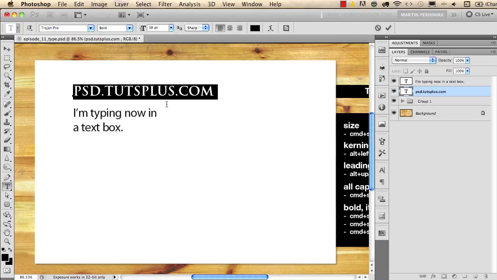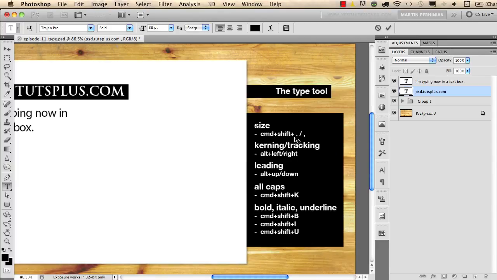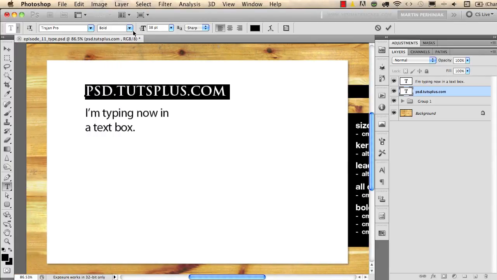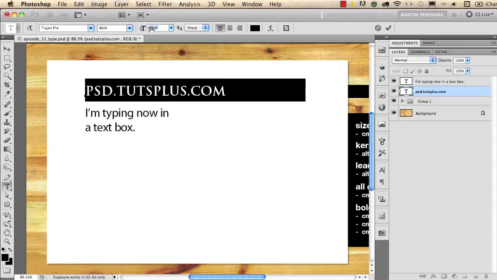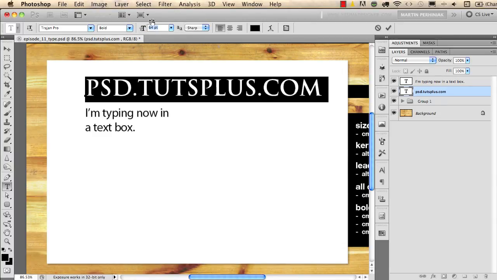I will make this type larger, and as we know, we can do that by the keyboard shortcuts that I just told you, Command-Shift plus the dot. But you can also use the option bar here on the top. Instead of clicking on this point size selector drop down menu, you should click on these two little T's here, the icon, and drag to the right or to the left. This is also a really fast way to make the type larger or smaller.